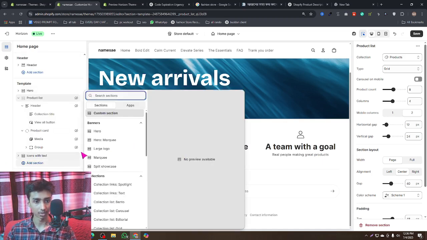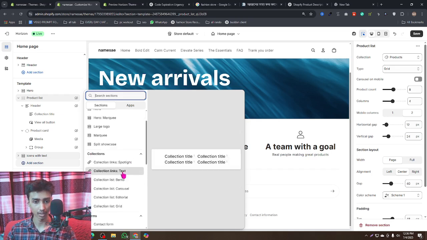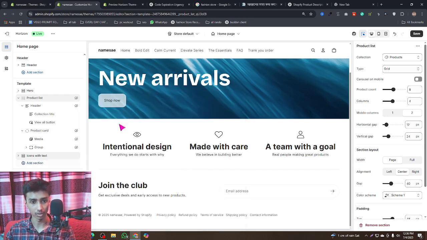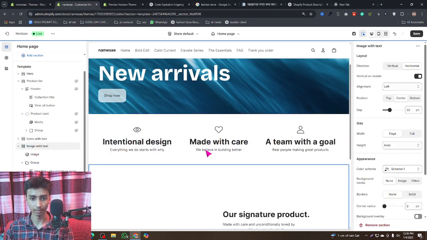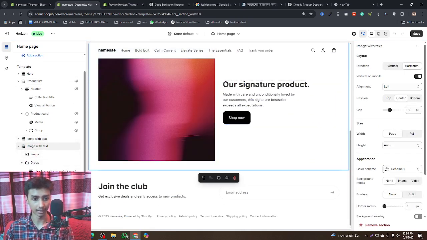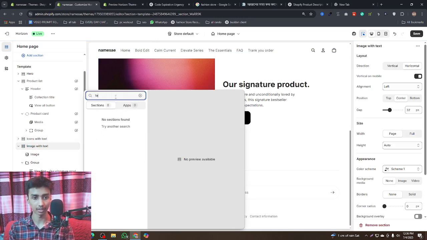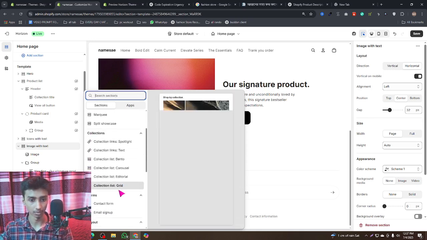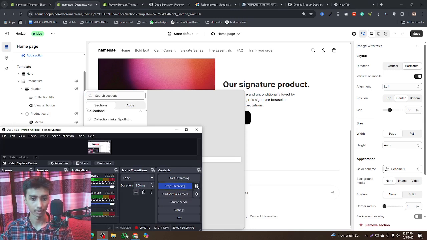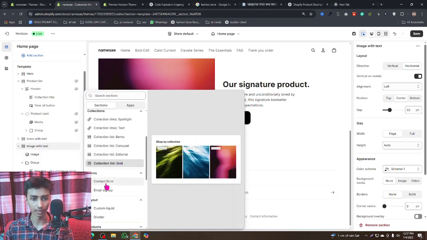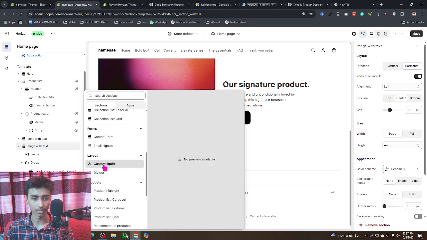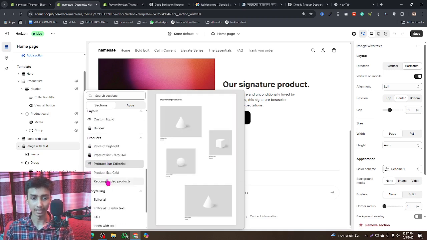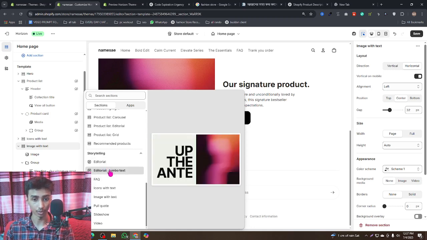Icon. Let's click Add section, and from here we are going to use the image with text. I'm going to use this one. And at the end we are going to keep the featured product. Maybe we don't have a featured product here. I'm going to click the sign up form, which is not needed for now. Product highlight, for now we can use it. This is a new theme, so we have to explore a lot of things over here.